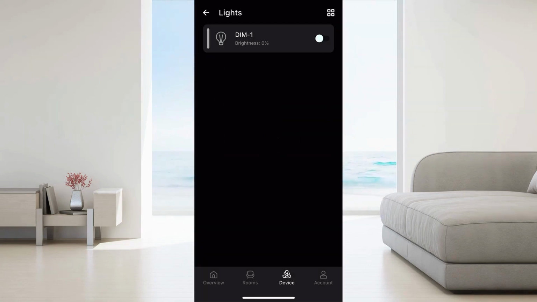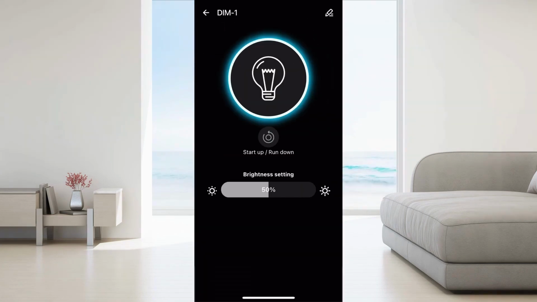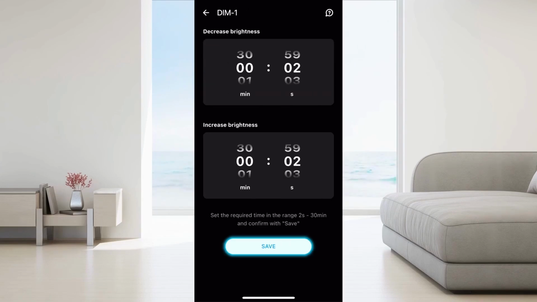The Dim 1 dimmer has controls for turning off and on and a slider to adjust the brightness. And you can set the fade in and fade out time range for dimming.